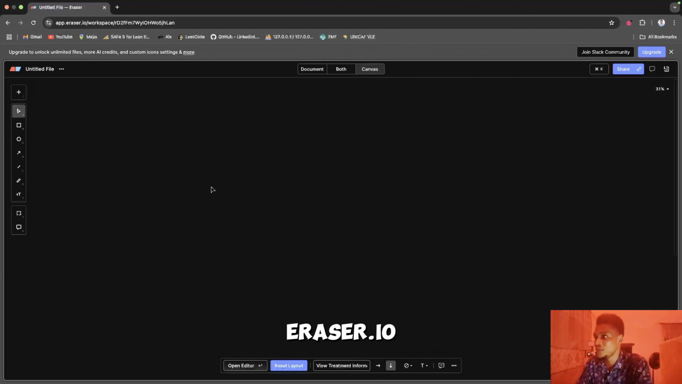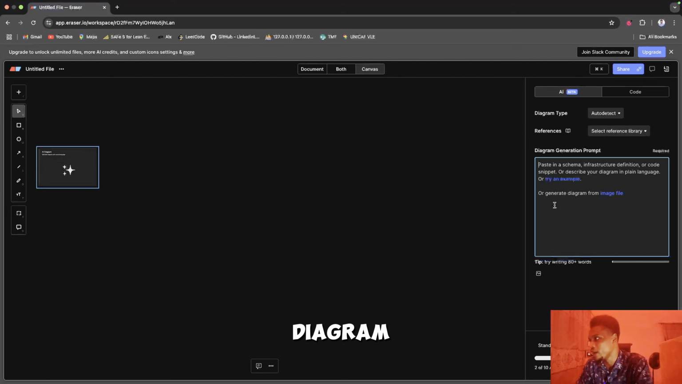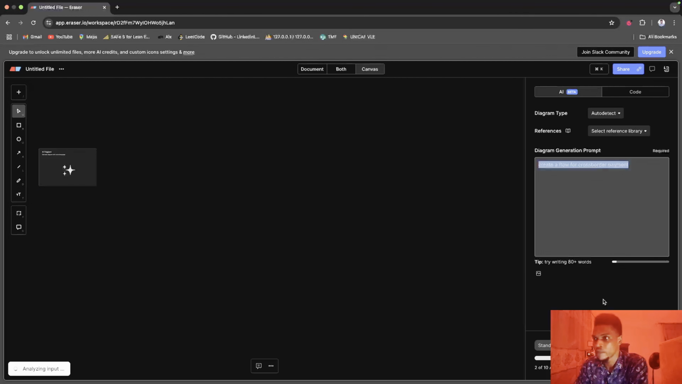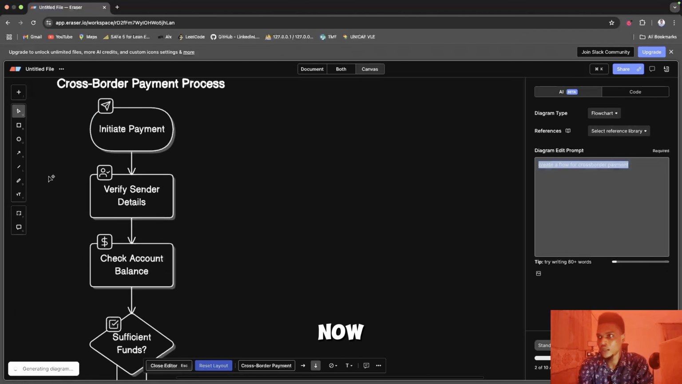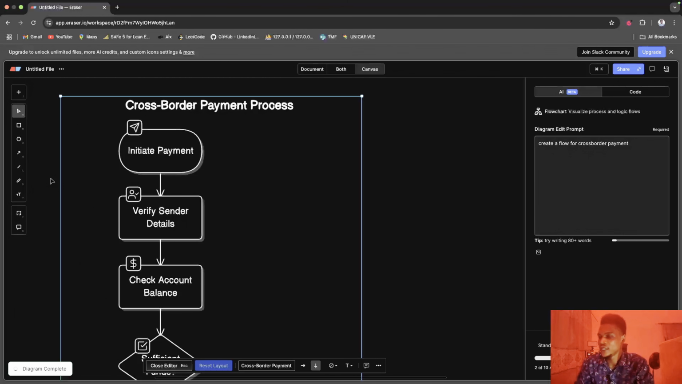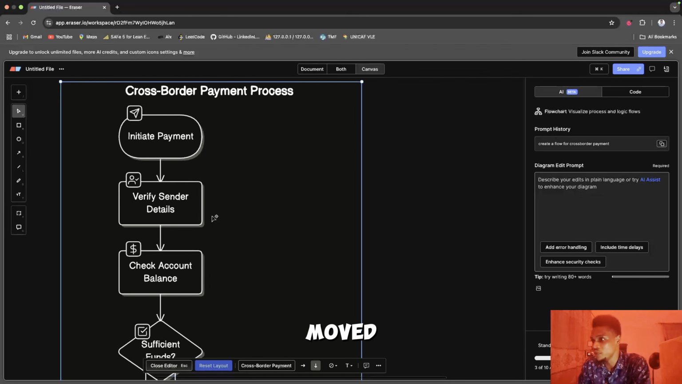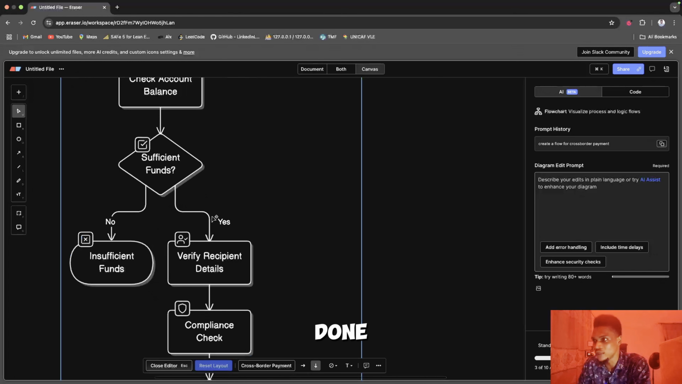This is eraser.io. I'm on the window right now. So what I'm just going to do is initiate this, click on the plus button and go to AI diagram. I'm just going to type create a flow for cross-border payment, and I'm just going to initiate this right away. And let's watch it do the magic. Now it's doing it. I mentioned that before your boss would say deadline had been moved, it's done. And if we scroll down, we can see that this guy is really done.